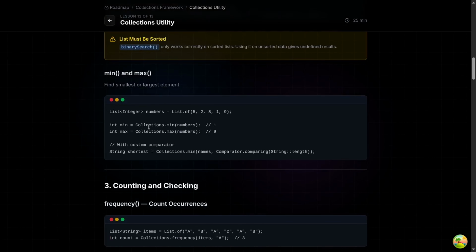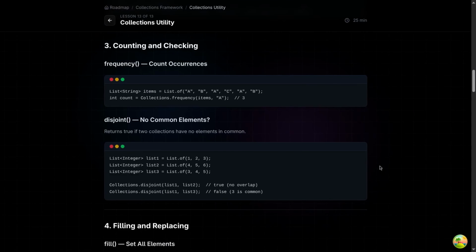So that's how we can use our binary search, min and max. So collections.min, max. You can see. So now we can see counting and checking. So frequency, count occurrences, collections.frequency, items A. So in this one, we will get 3. So we have different methods. Also, we have disjoint, no common elements. So that's list 1, list 2, list 3. Collections.disjoint, list 1, list 2. So this one will return true because we don't have any overlap. But for list 1 and list 3, we have one overlap for 3. So we will get false.